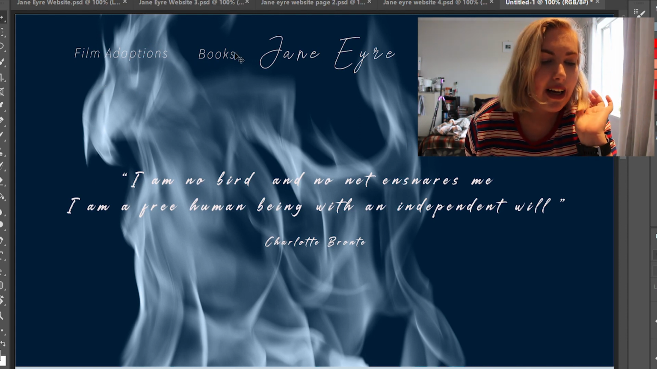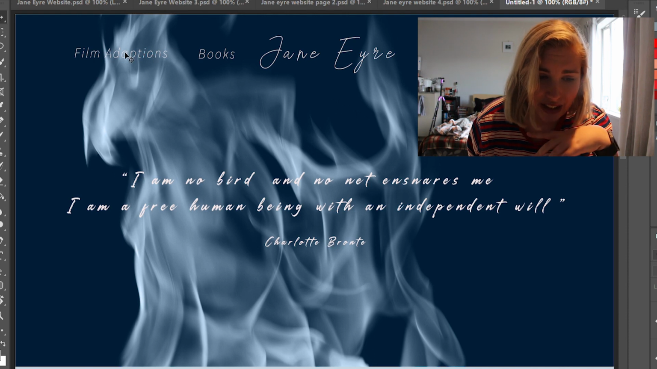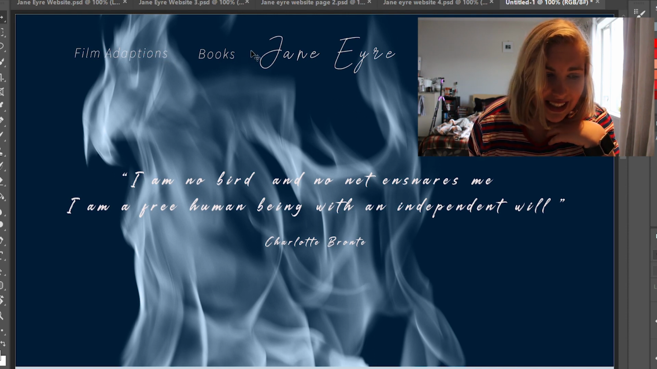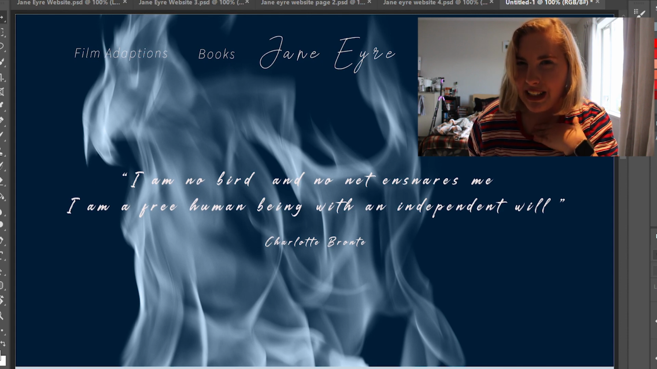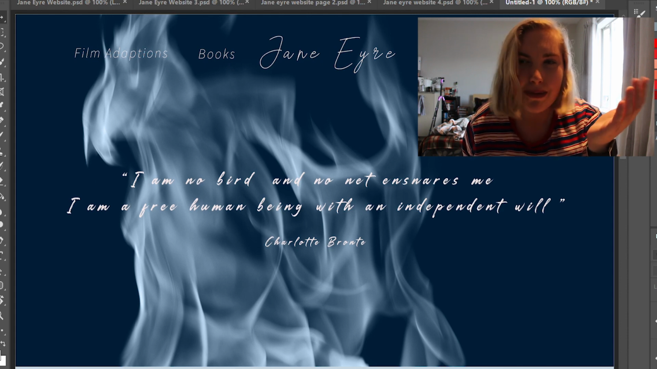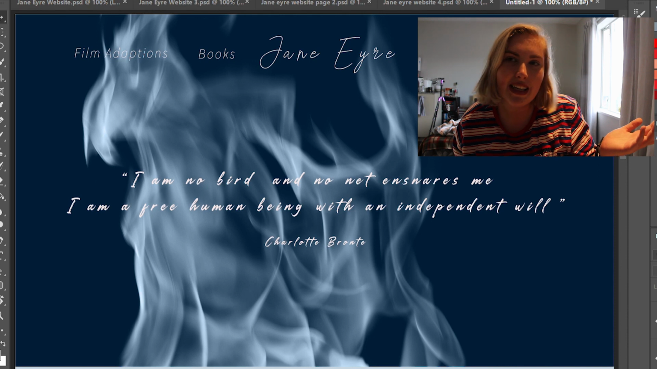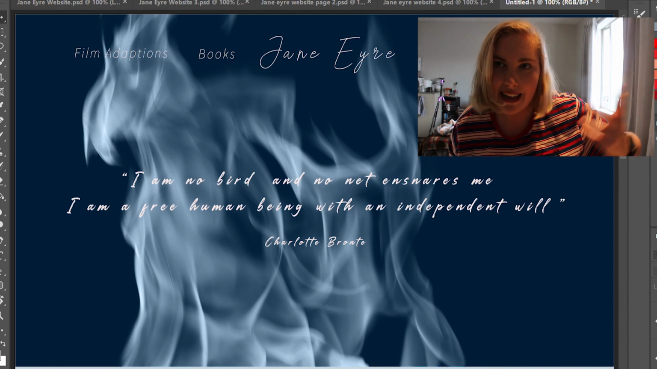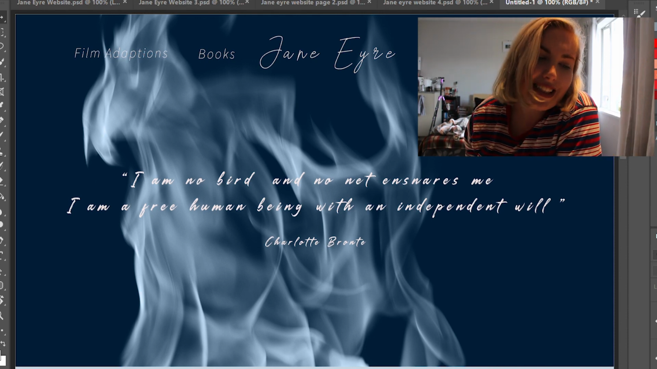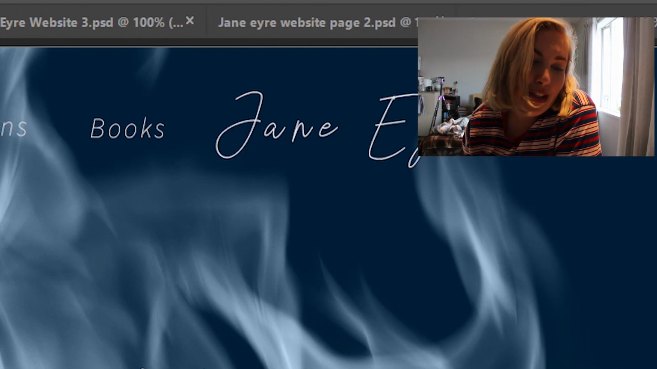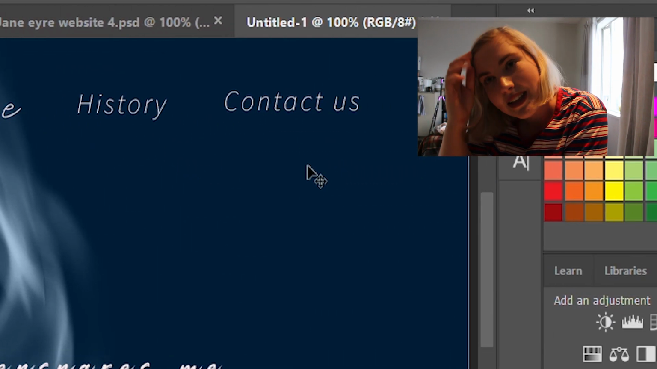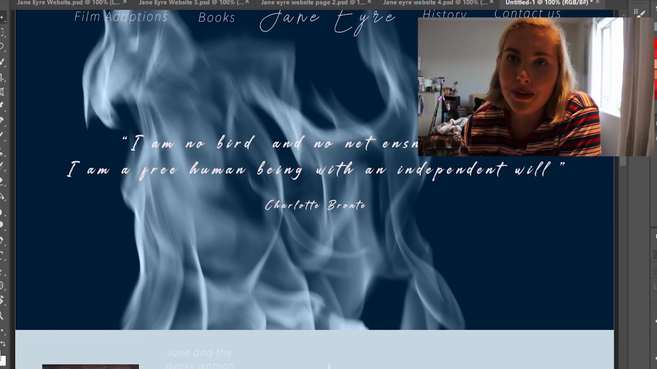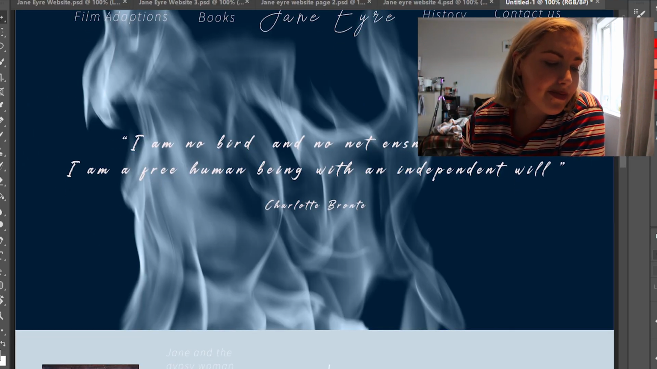So then with the navigation bar, I wasn't really sure what tabs I should put, but I wanted to put a navigation bar in there because there always should be a navigation bar. This is 2019 people, we need our navigation bars. So I just kind of whipped in film adaptations, books, history, and contact us. I don't know who us is, but it's probably Penguin actually, I don't know.